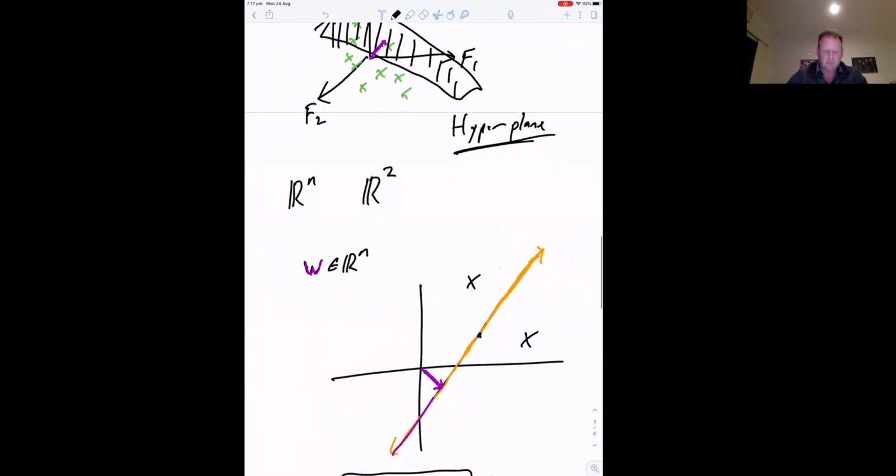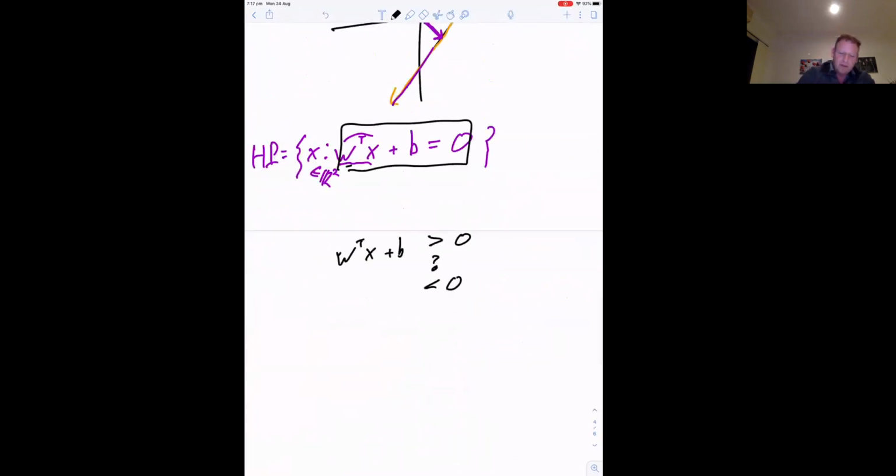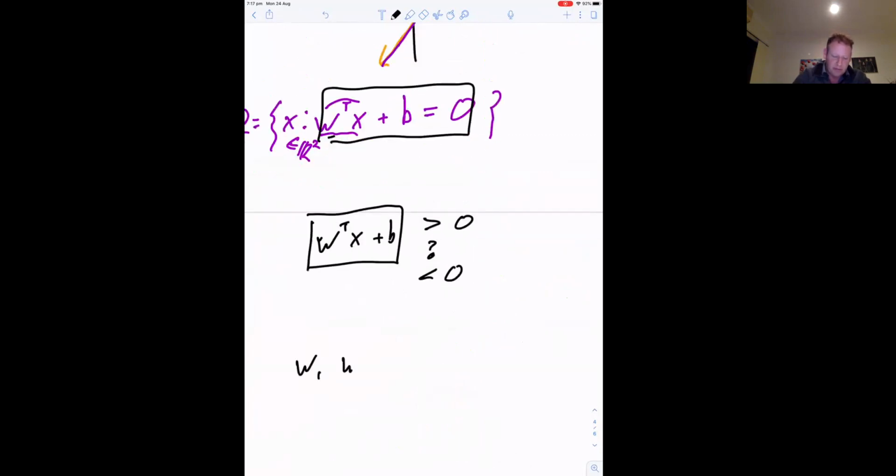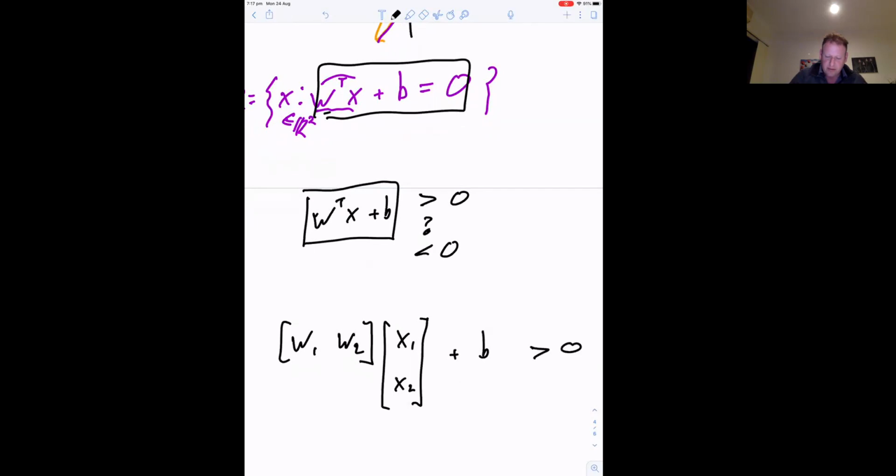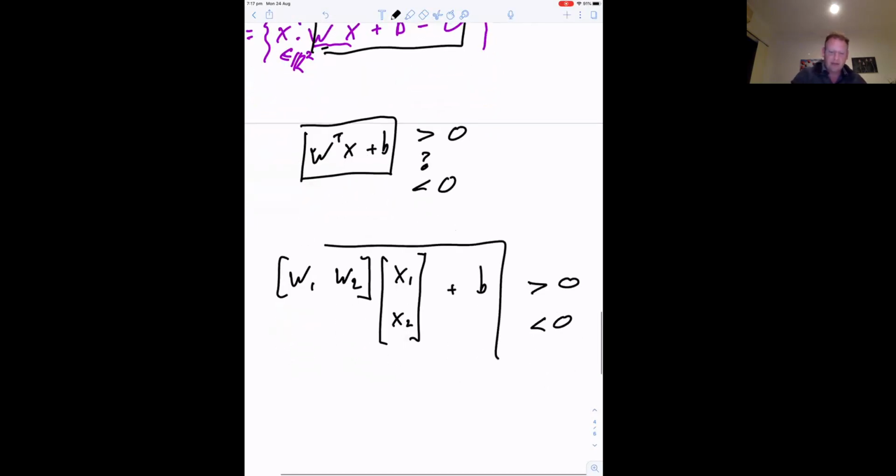So we want to speak about the hyperplane W transposed X plus B. In the 2-dimensional case, W would be the coordinates W1, W2. So W transposed is that, and X would be the coordinates, say, X1, X2, plus a scalar B. And we're saying, is this greater than 0 or less than 0? This equation is this one.